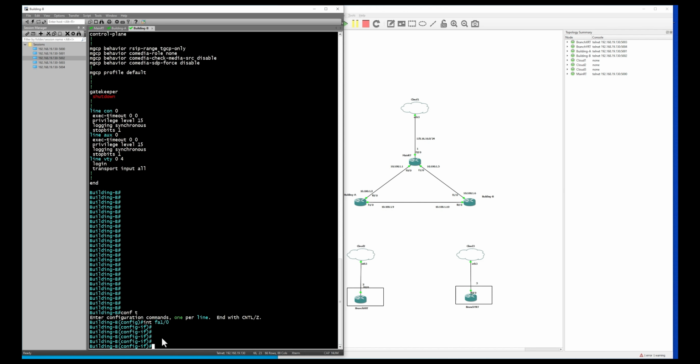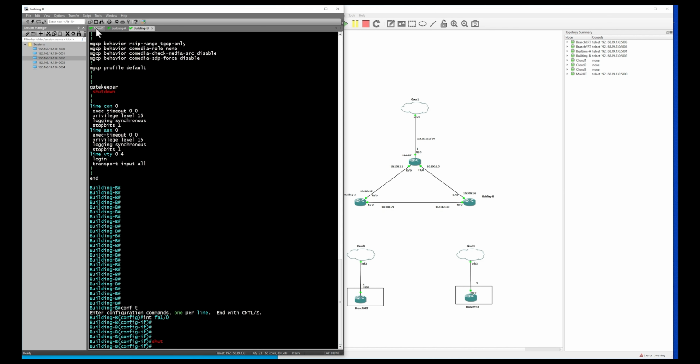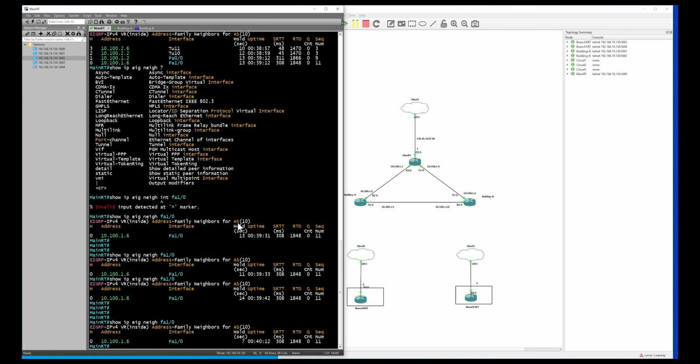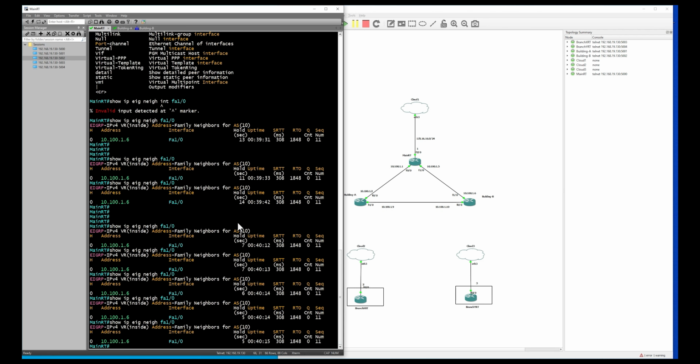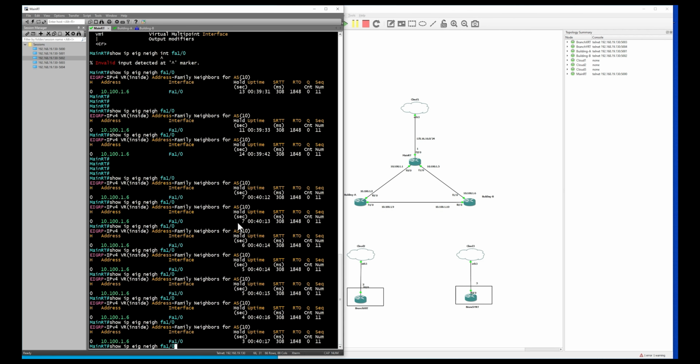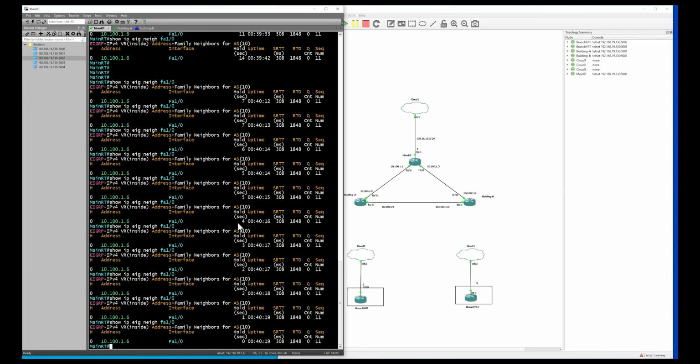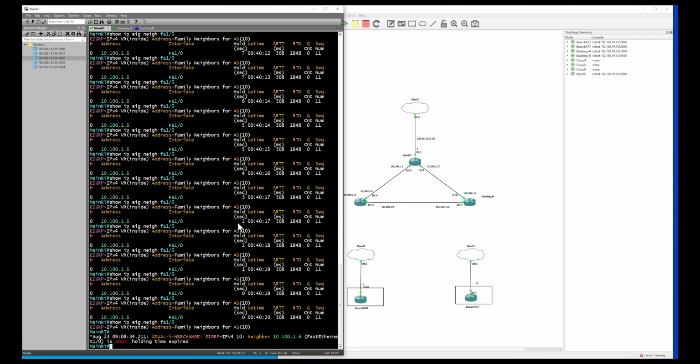I want to shut this interface, and now in main router we can see the hold timer counting 5, 4, 3, 2, 1, and the neighborship goes down. So the hold time for a neighbor in EIGRP is 15 seconds, and the hello time, which is the time between hello packets, is 5 seconds.